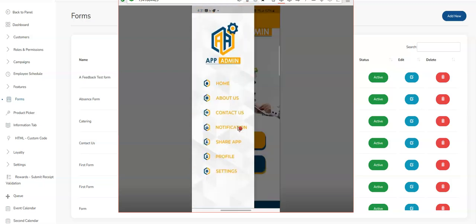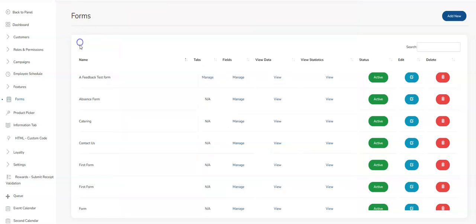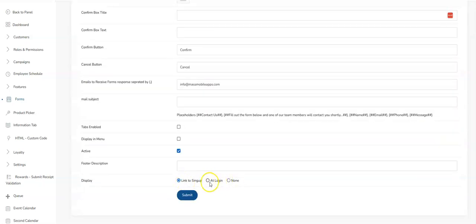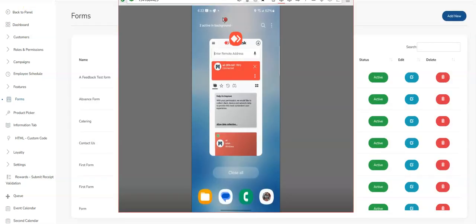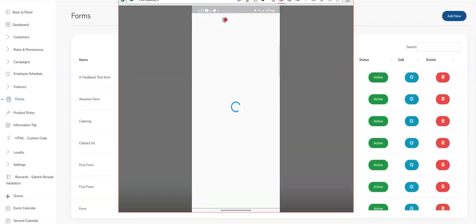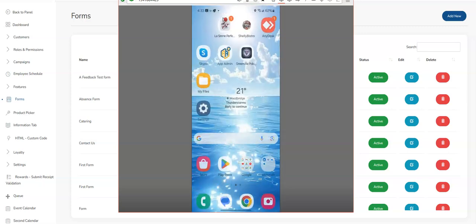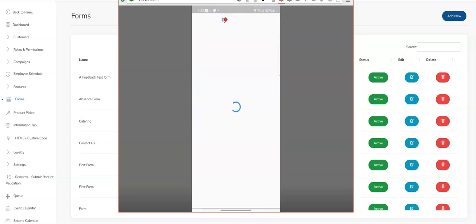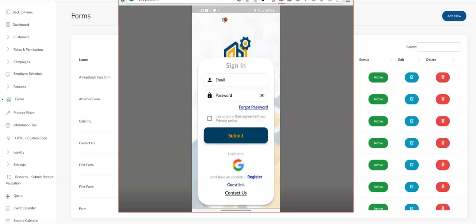So let's look at the other option. I'm going to log out and create a new account. I'm going to change the setting on the contact us form to link at login. Okay, so submit that. All right, so I'm going to hard close the app and I will reopen the app. Sorry, I clicked the wrong button. I am over 21. Okay, so now you can see the link here for the contact us form.